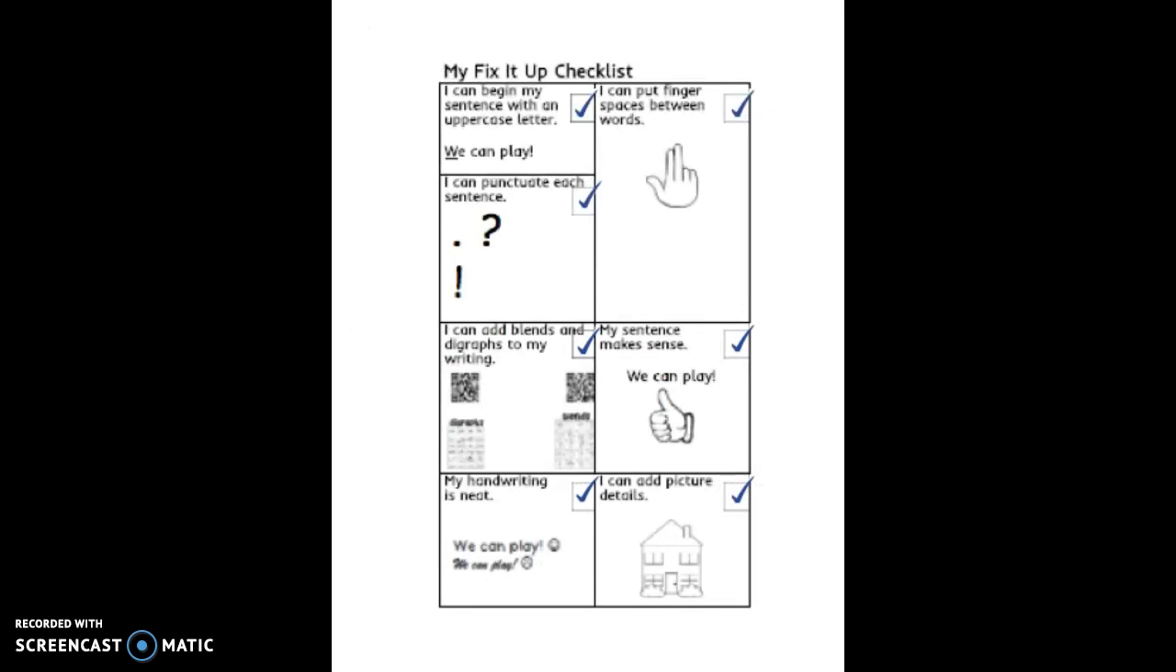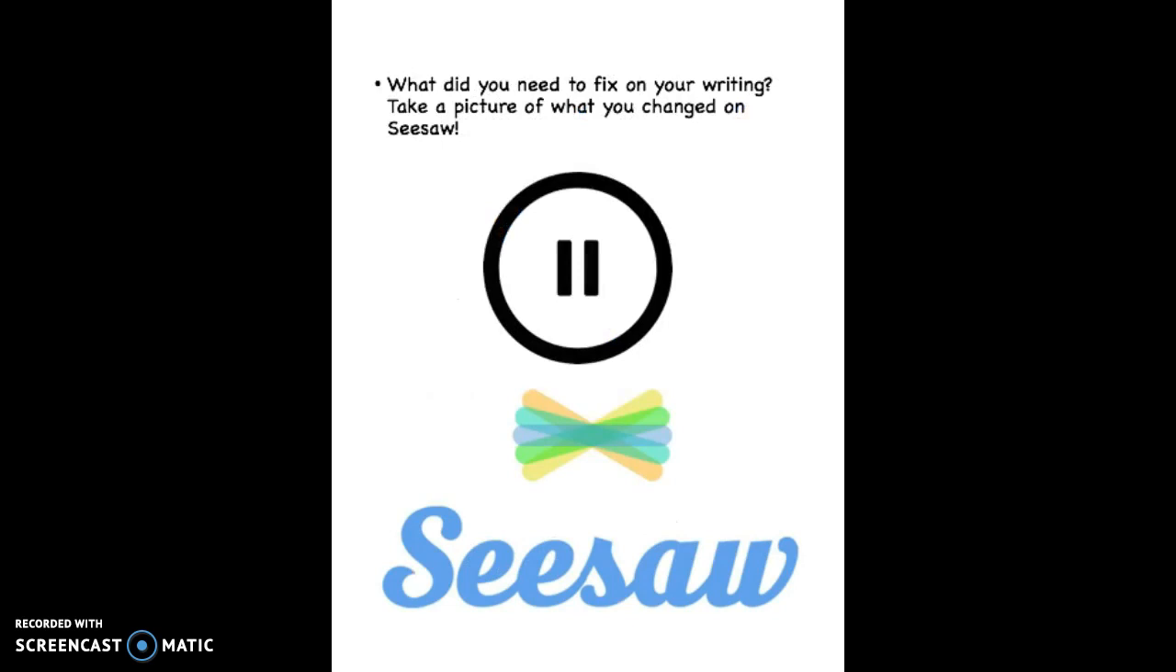Now, boys and girls, there's one more thing we need to do. I need you to think about, did you need to fix something on your writing? I want you to take a picture of what you changed and post it on Seesaw. Make sure your Fix It Up checklist is right next to your writing paper so that your teacher will see what you fixed and what maybe you might need to work on.